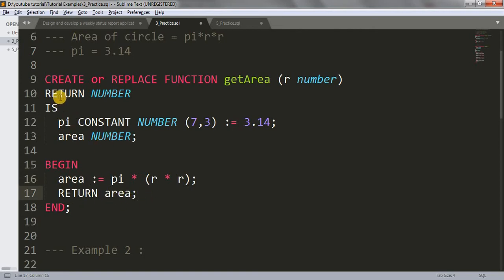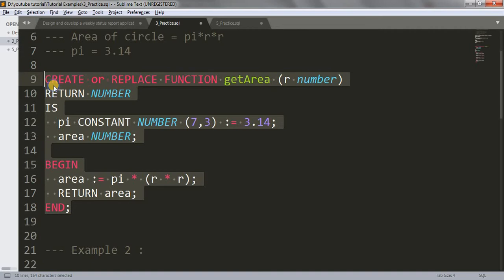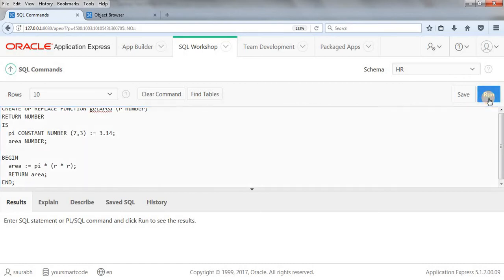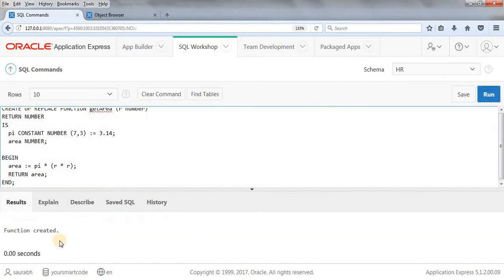As you can see, we have written here return number. So the returning value should have the same data type as what we have written here. Return number is of the same data type as area, which is of number type. So this is how we have written the SQL function. Let me copy this and paste in our SQL workshop to get the results. Copy and paste it here and run this program. As you can see, our function got created successfully. Function created.